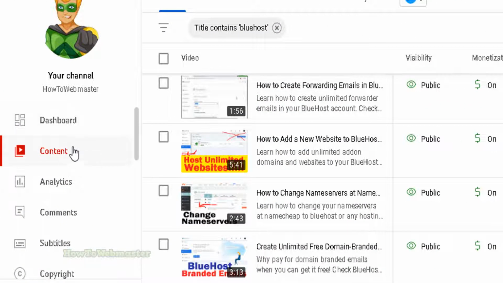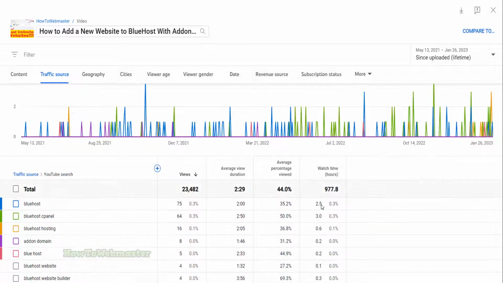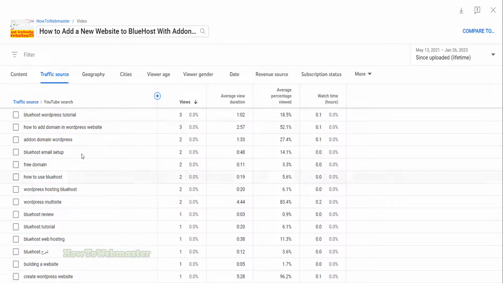To view keywords for a specific video, you can go to your content page and view the analytics stats for whatever video you want. Once again, click on traffic sources and YouTube search. Now you can see all of the keywords and the number of views it brought to your video.